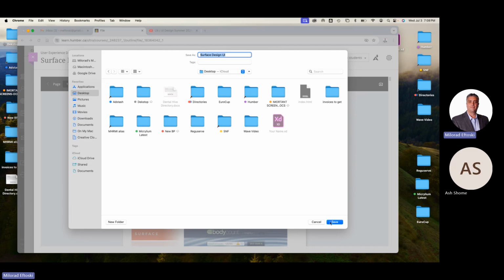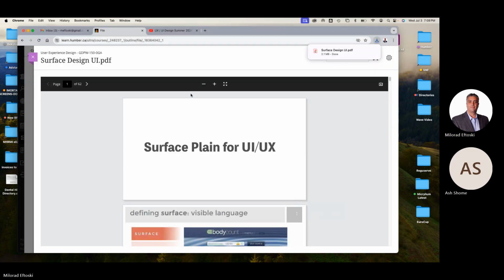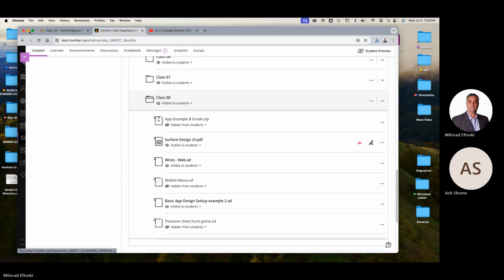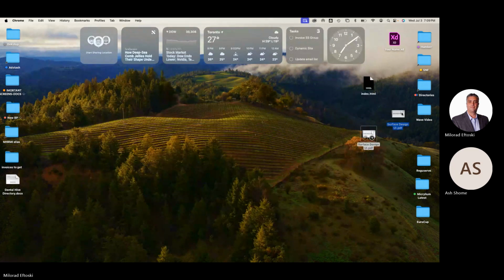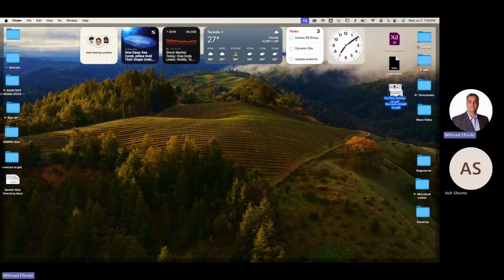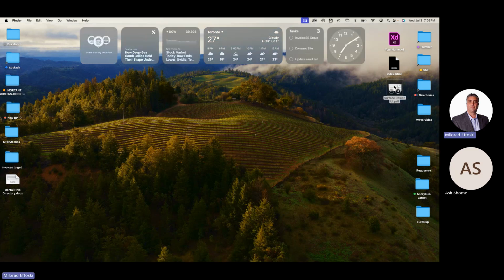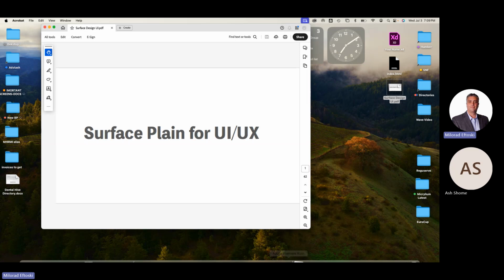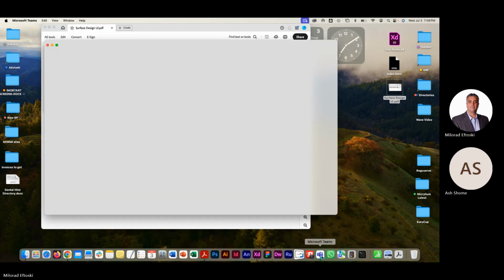Go to the desktop, save. And there's the HTML file. Okay, so I'm going to open up the PDF and go from there. Make sure my recording is set.